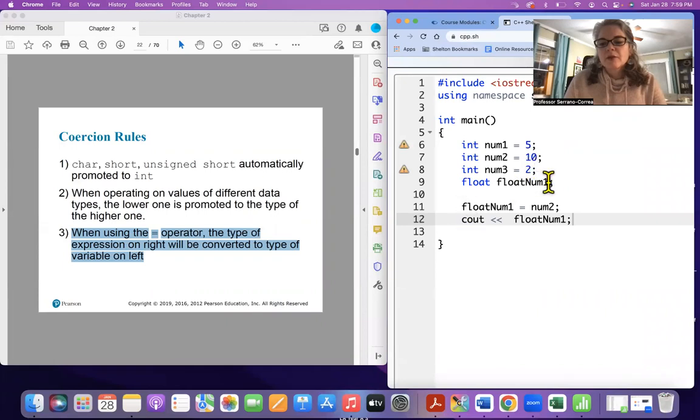Let's do it the other way. So let's say this equals, and that would be a 10.0. Let's say that this is 9.897. And this time num2 equals float num1.